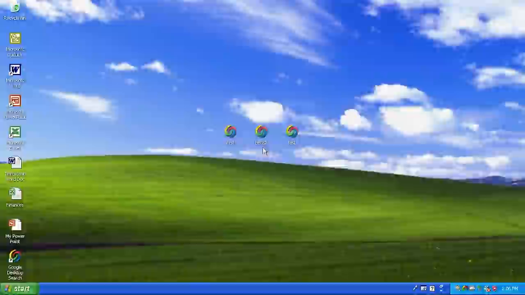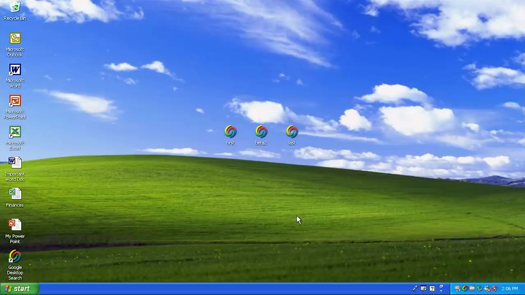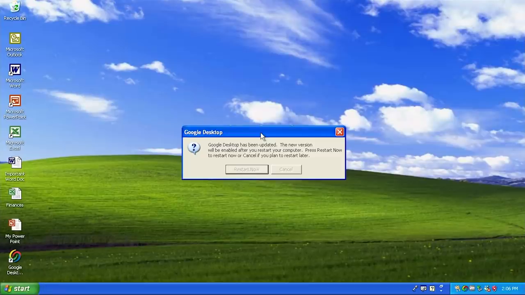So let's go ahead and take a look at it. Now, what's nice is installing newer versions is really, really simple because it will detect if an older version is already installed and just update it for you just like that. And then all we have to do is restart.